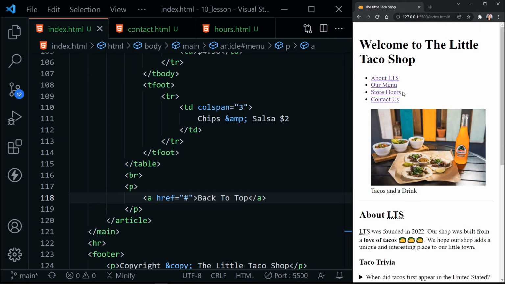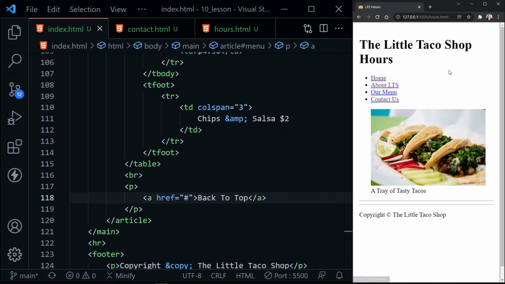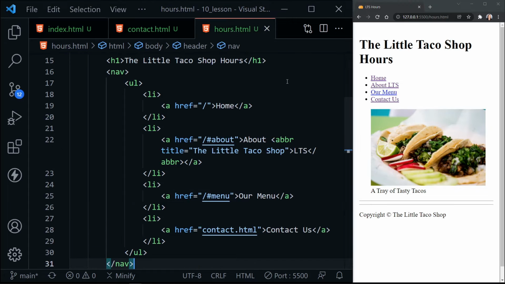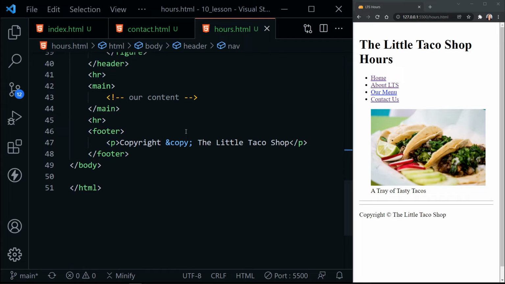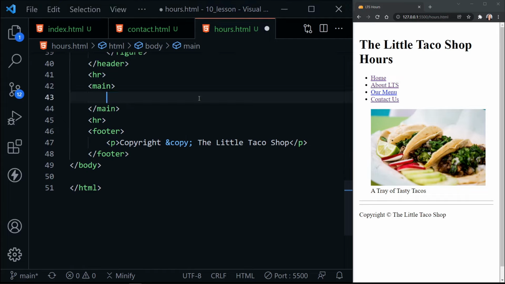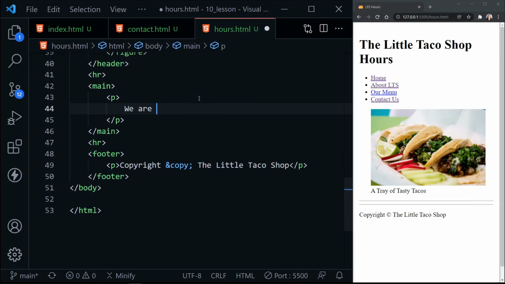So now let's work on the store hours page. It is a fairly short page, and there you can see it displayed to the right, and we'll pull up the code here on the left. Okay, let's scroll down, and we've just got a little bit of content to add in the main area here of the body, inside the main element. So we'll start out with a paragraph, and inside this paragraph we'll just say, we are open 7 days a week with an exclamation mark.